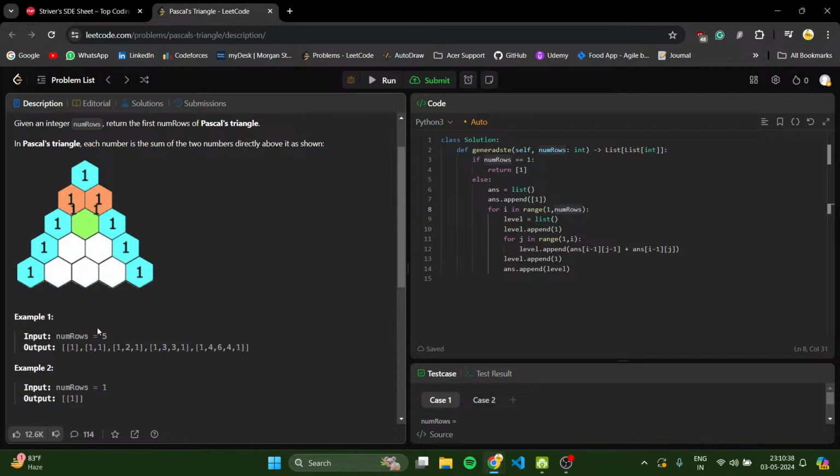Now from the second level, that is the level at index I, we know that the first and the last element in that level will always be 1, and then the middle elements are basically the sums of the elements from the previous level. So what we do is we iterate for the number of rows, the number of levels that we have to print. Why are we doing it from 1 to numbers? Because we already added the first level. Now we start from the second level, that is index 1.